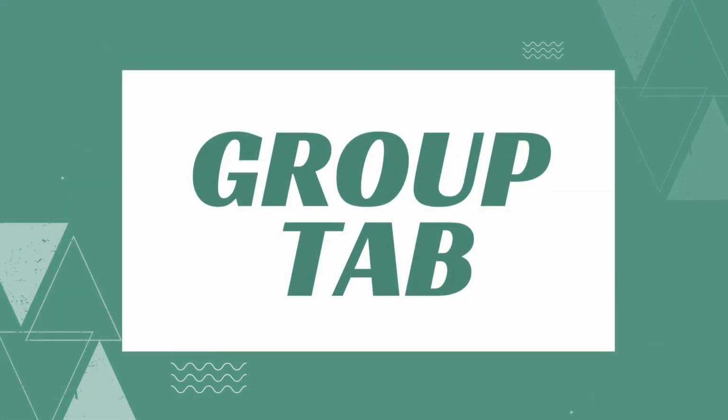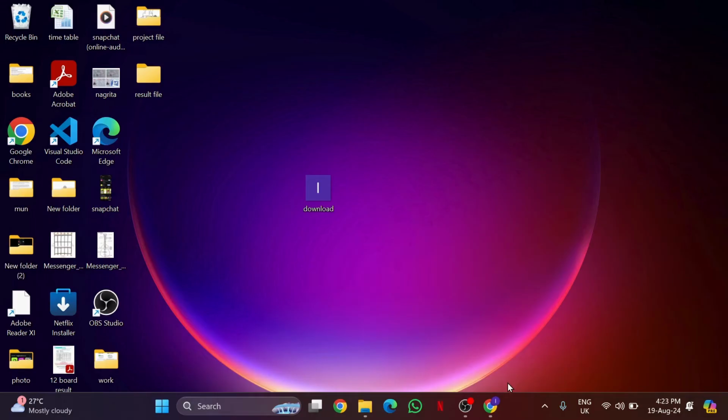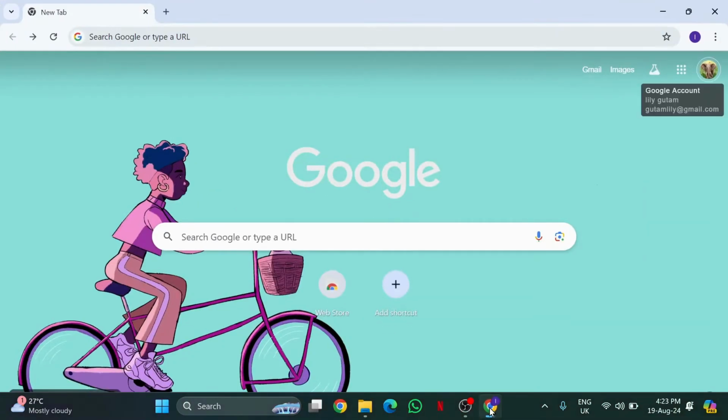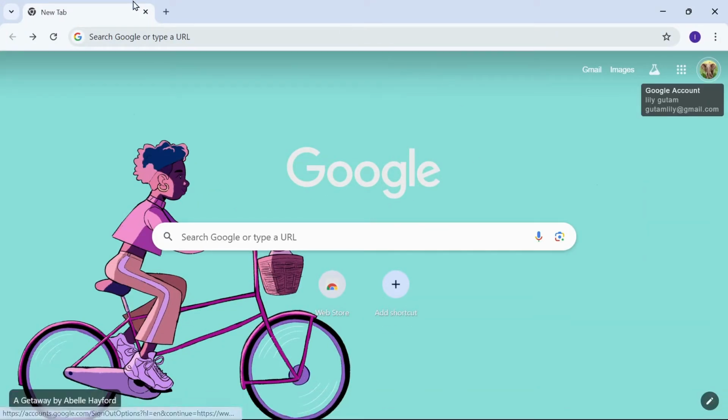Today we are going to learn how to group your tabs. Let's begin with the tutorial. Open your Google Chrome. Open multiple tabs that you want to group together.